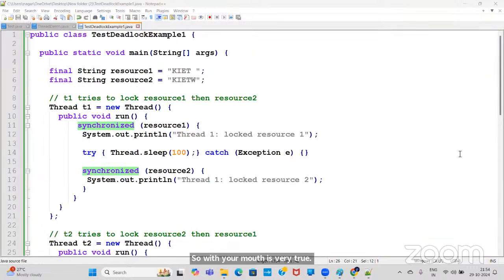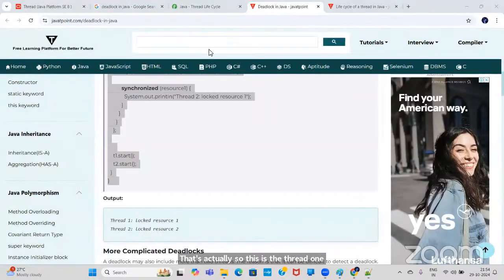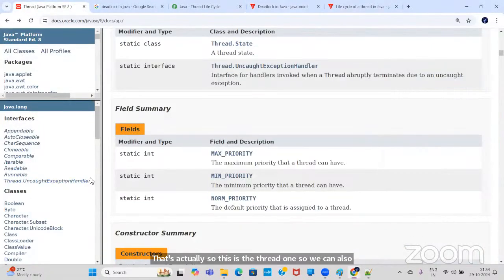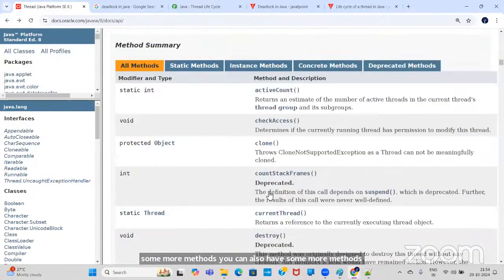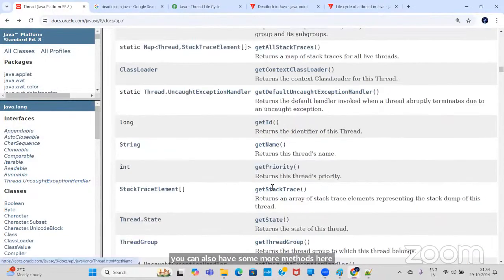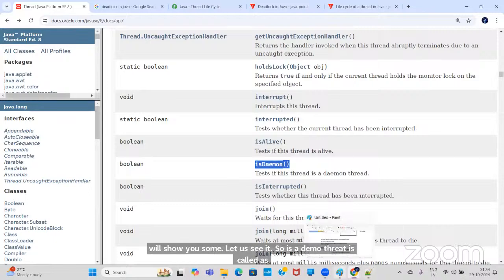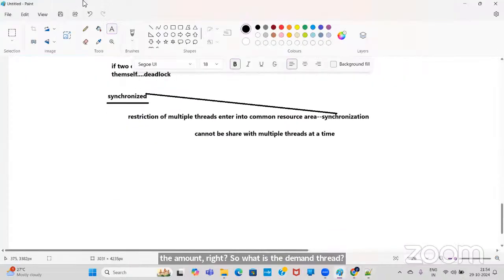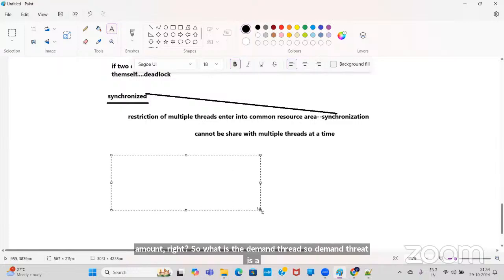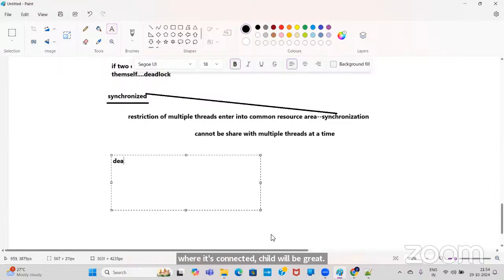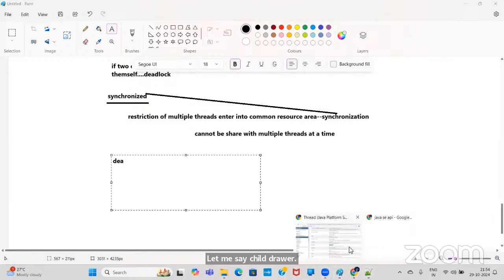This is thread one. You can also have some more methods here. I will show you some methods here. There is the daemon thread. So what is the daemon thread? A daemon thread is a child thread connected to its parent thread.